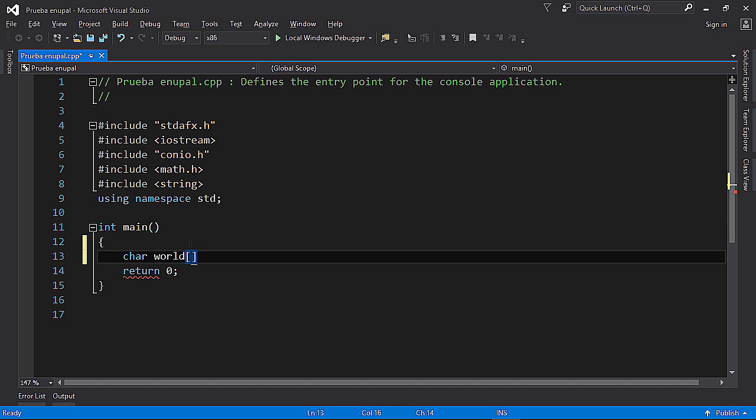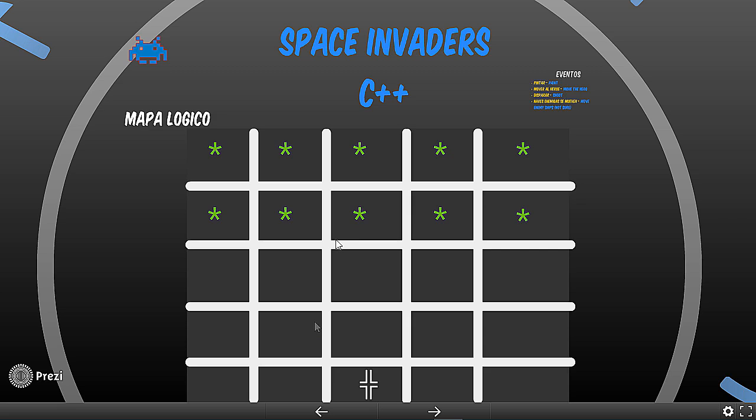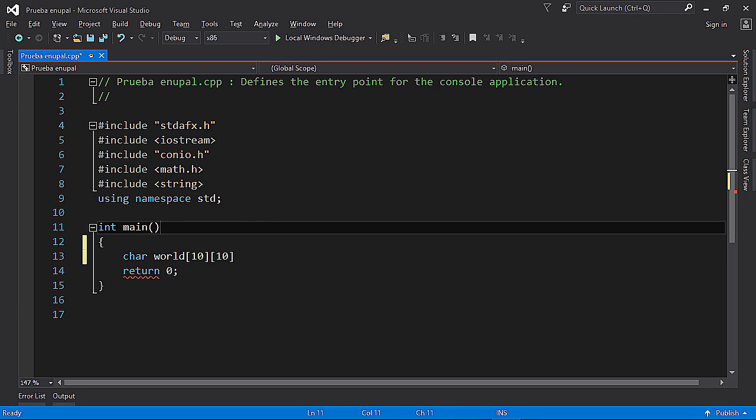We are going to call it world, and we also add the dimension of this array. In this example, the matrix or the multidimensional array is 5 by 5, but in our example, we're going to create a matrix 10 by 10, right? So let's create our multidimensional array 10 by 10, and the next thing that I wanted to use is constants.